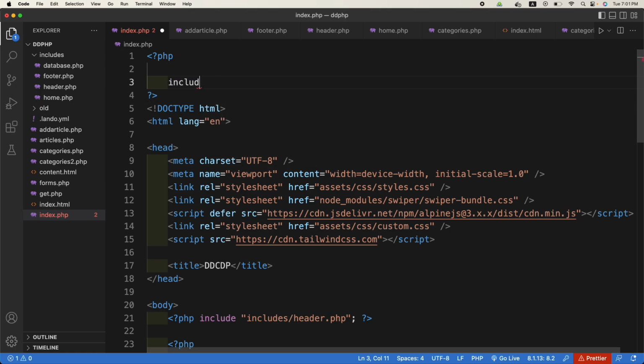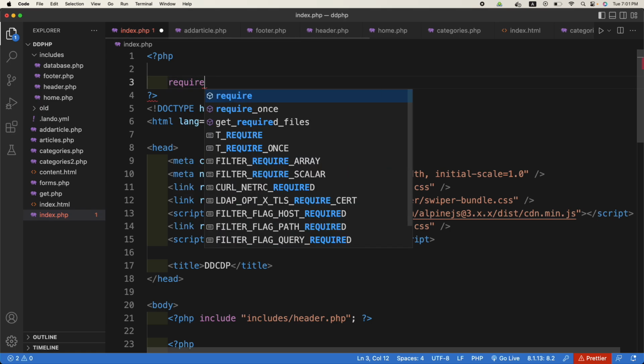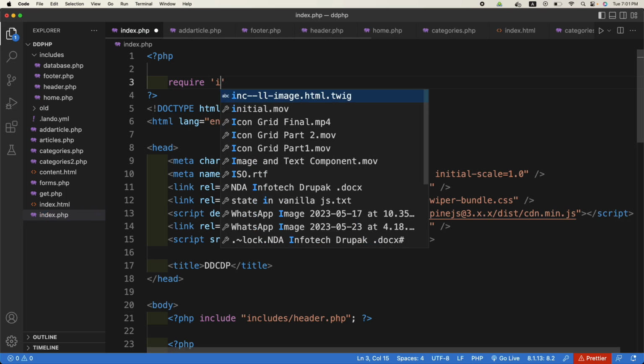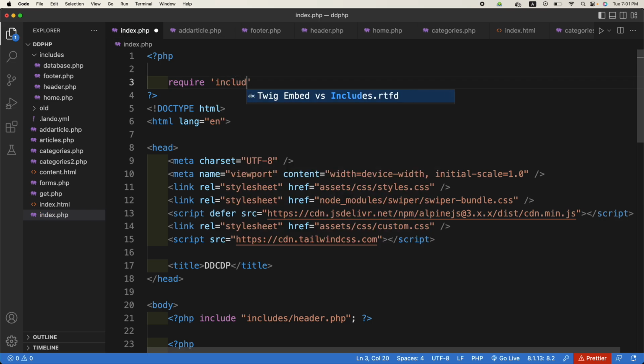Include or require includes database.php. Now index.php, if it needs some data from the database or any interaction, it has a connection, right? So that's the benefit of breaking down your code into sub files.